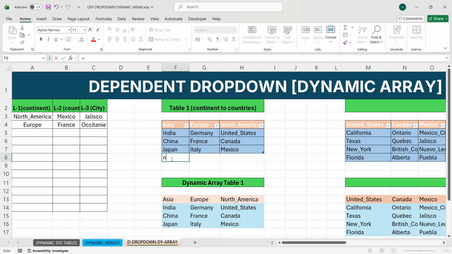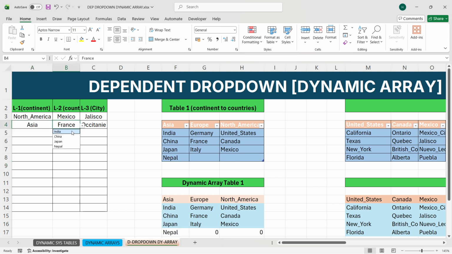But there is one important difference compared to the previous video. This time, the data is stored in Excel tables. The drop-downs update automatically as data grows. No buffer ranges, no manual resizing, and no INDIRECT function. This is how a dependent drop-down should behave in a real-world Excel system.